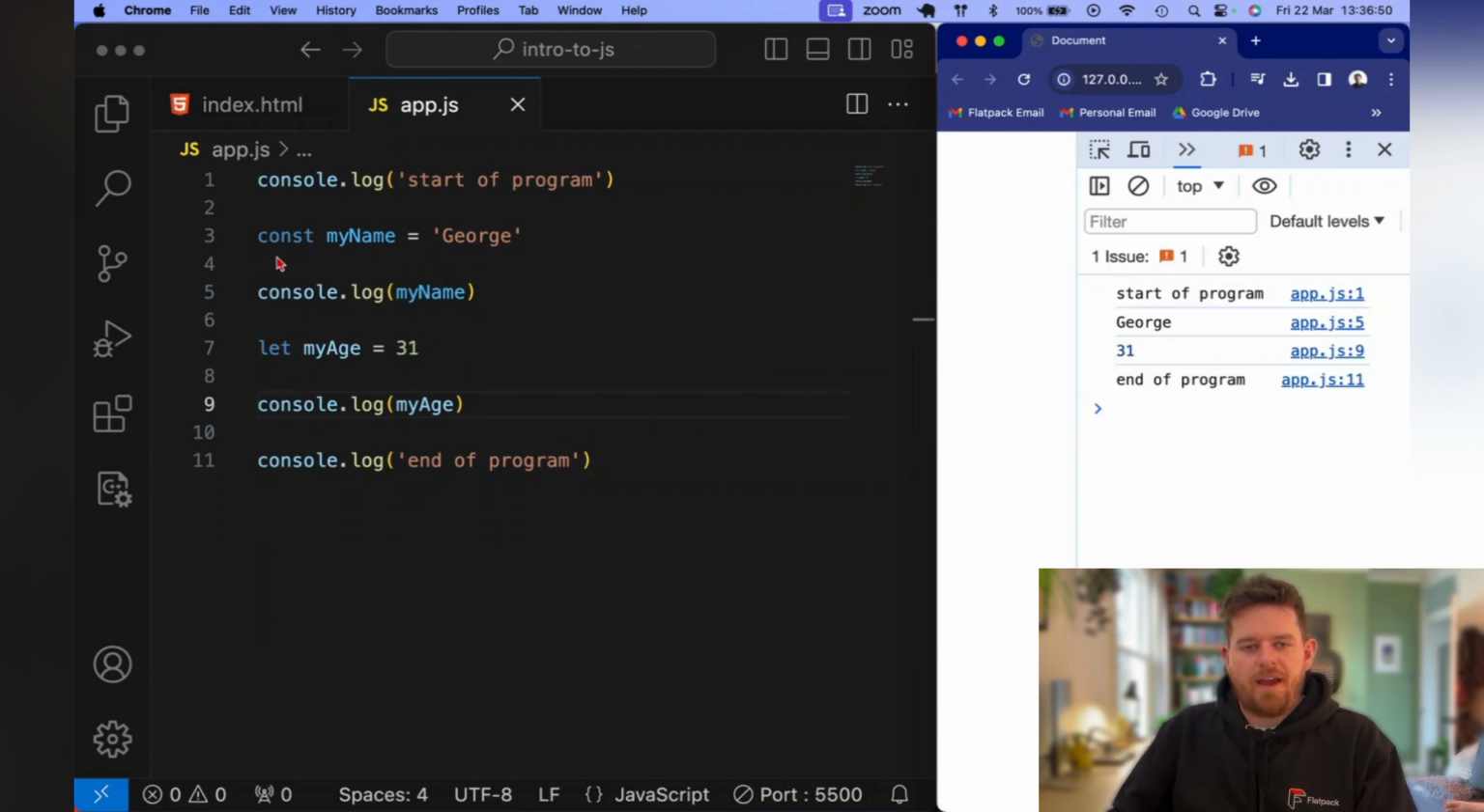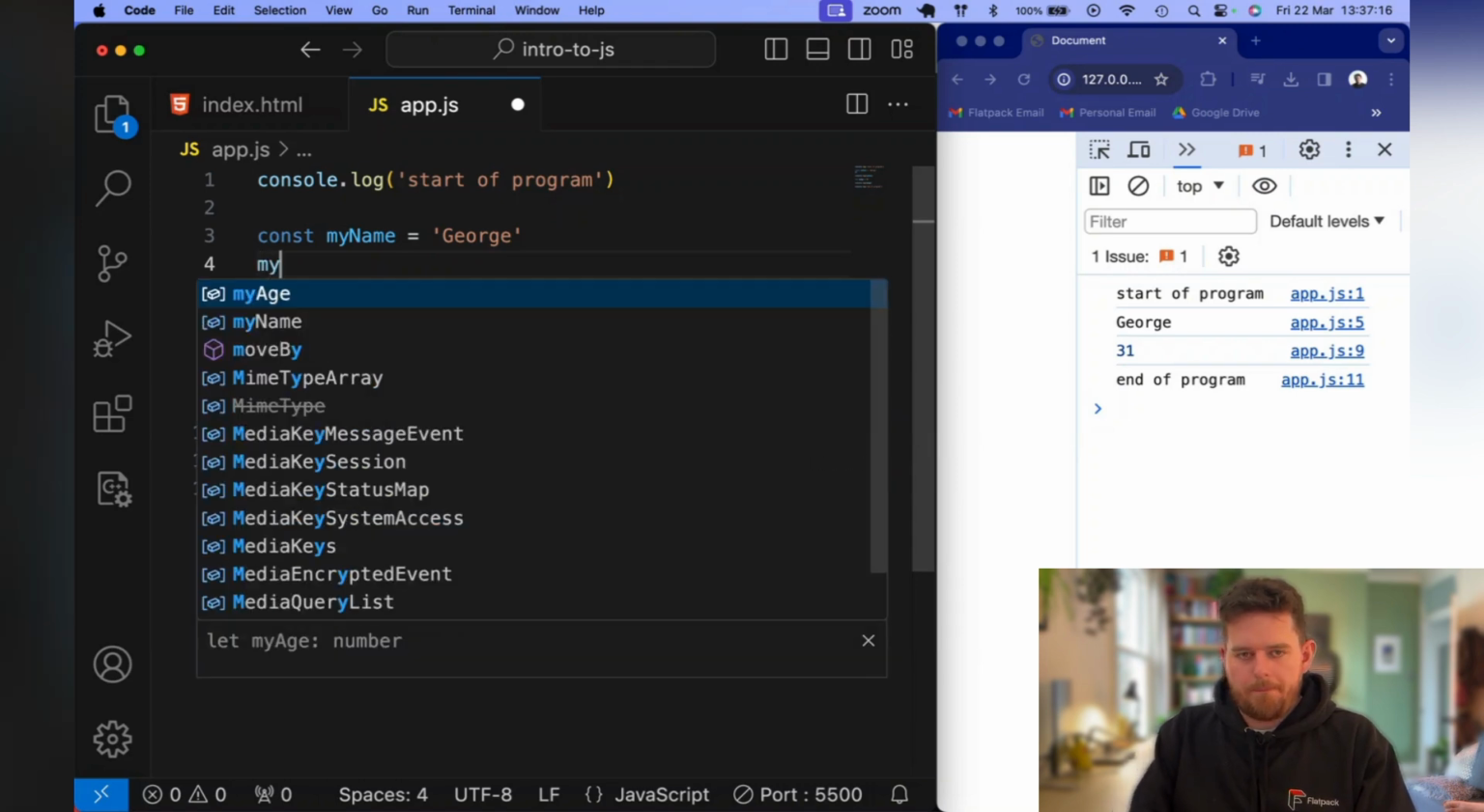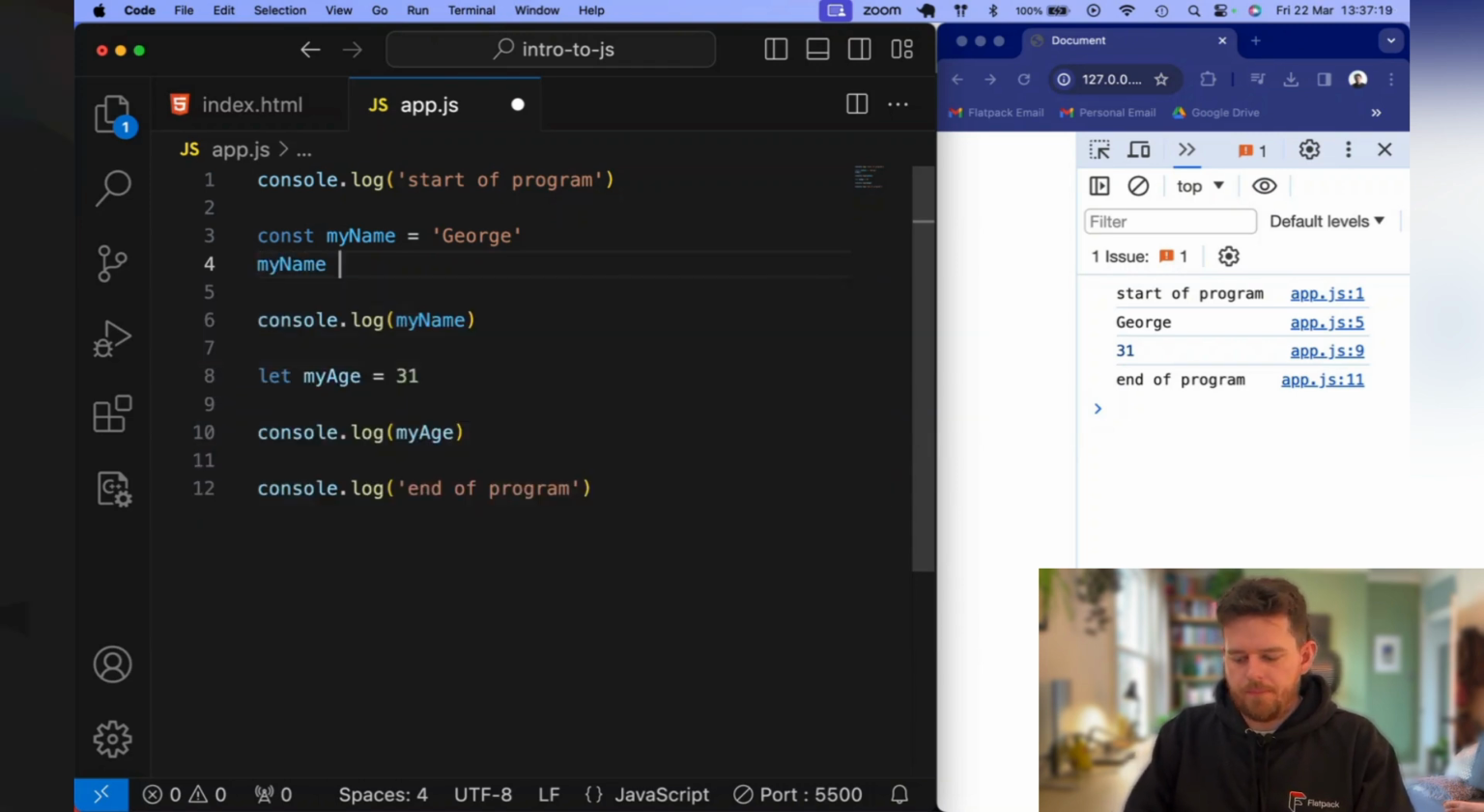Now, yes, we have just declared these variables in 2 different ways. Well, what's the difference between them? In a nutshell, const variables you cannot change later on, but let variables you can change later on. So let's go ahead and try and do that. What I'm going to do here is say myName equals George, and then right underneath it, I'm going to say now myName equals Sam. And don't forget your quotes either side of that.